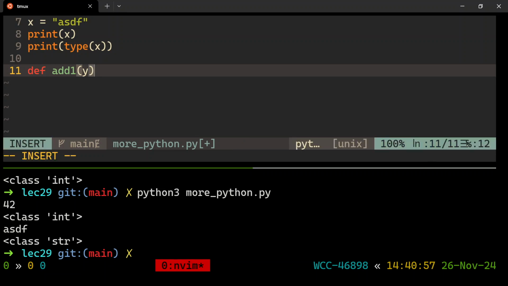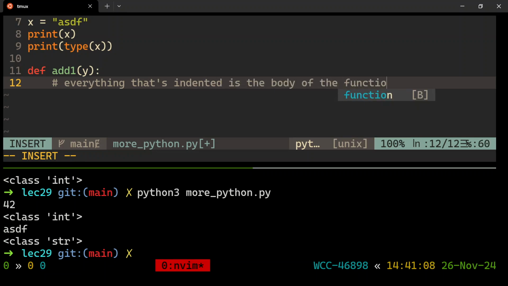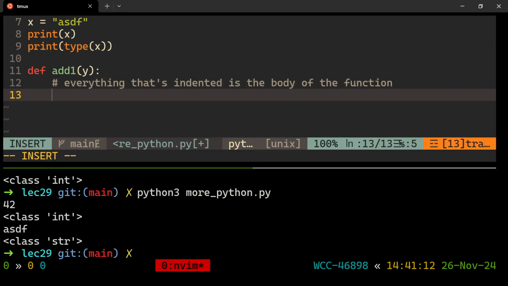You give a colon, and then you tab over. Everything that is indented is the body of the function. Once you unindent, you're out of it again. So that's nice. It's really clean. It's forcing you to write clean code, one thing on a line. So that's pretty cool. I'll just return y plus 1, of course.